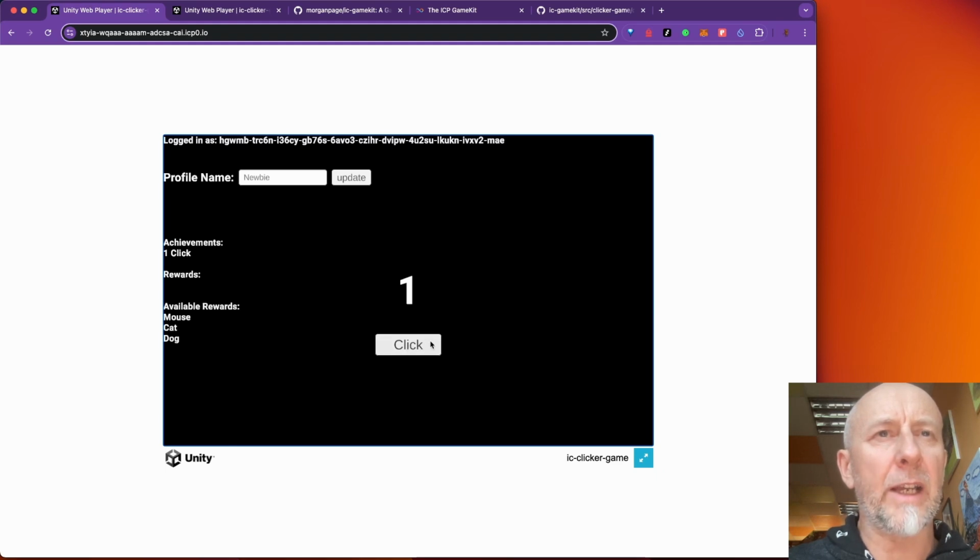So if I click again, you can see that this click count will go up, and let me click a few times here, and when I get to a click count of 10, I should also actually get another achievement. I know that in this game there's a 10 click achievement, so if I click one more time, that should go to 10, and with a bit of luck this will unlock my 10 clicks achievement. That's good. But I still have not got a reward, so let's see if I can get a reward.